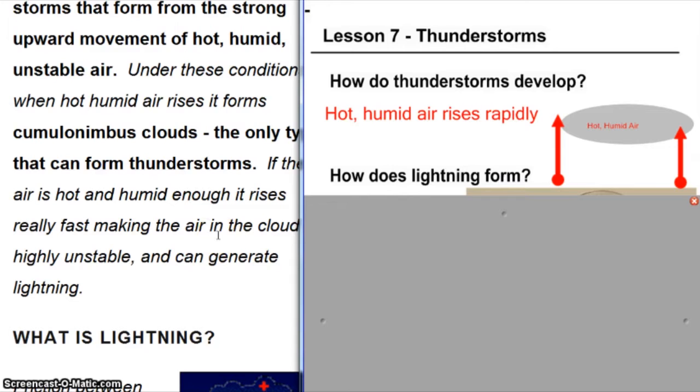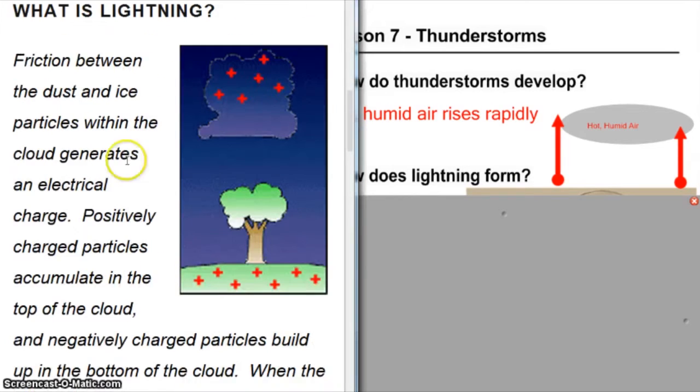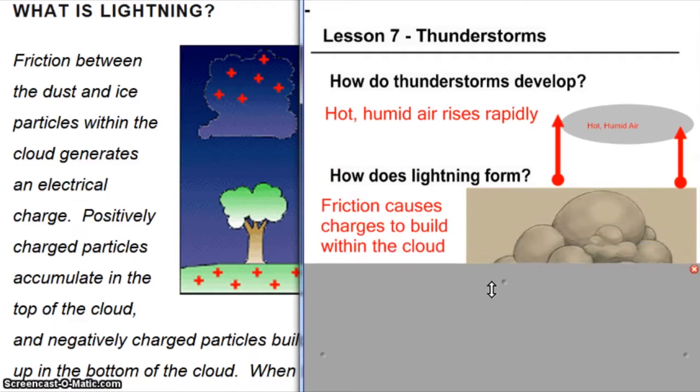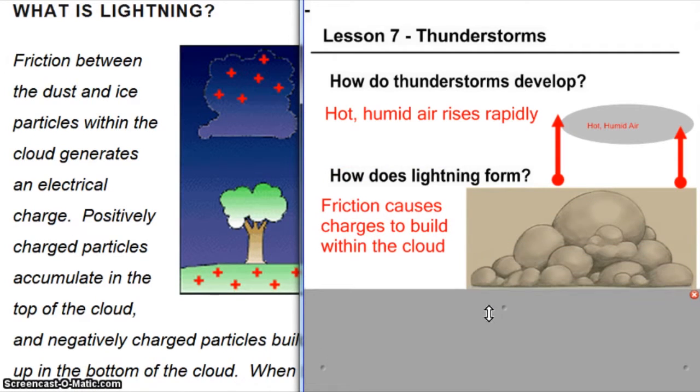How does lightning form? So what is lightning? Friction between the dust and ice particles within the cloud generates an electrical charge. Positively charged particles accumulate in the top of the cloud, and negatively charged particles build up at the bottom of the cloud. So how does lightning form? Friction causes charges to build up within the cloud. Now it's said that we have positive charges up here in the top of the cloud and negative charges in the bottom of the cloud.